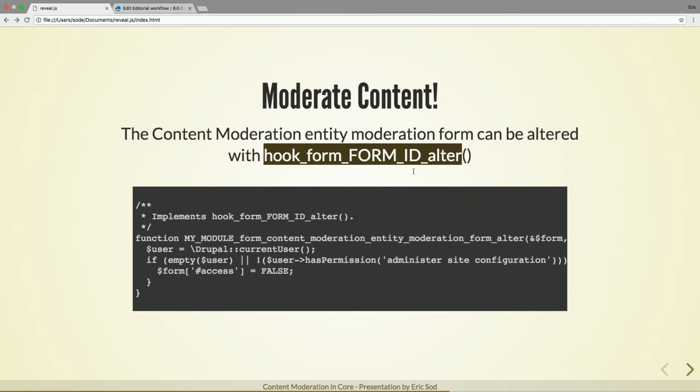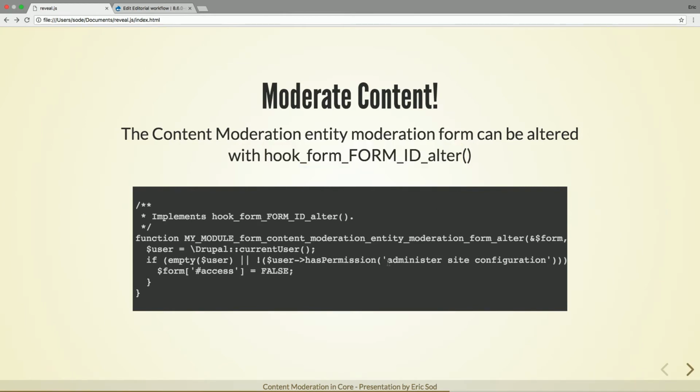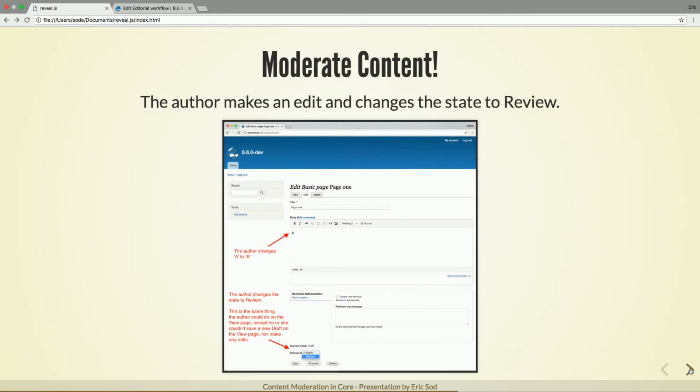That's it. If you don't have permission to administer site administration, which is unlikely for many editors, they will not see this form. They will have access of false. Okay? It's Drupal. It's the strength of the framework that you can do things like this. So now they'll never see that. Okay. So we're back to our content.